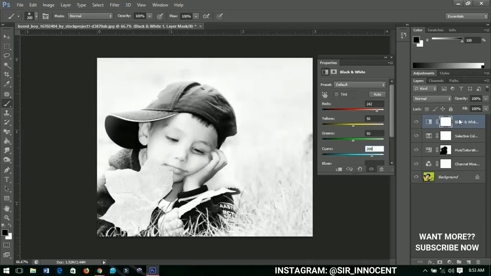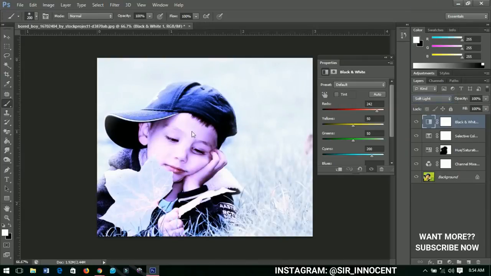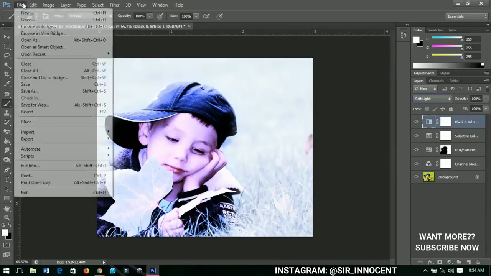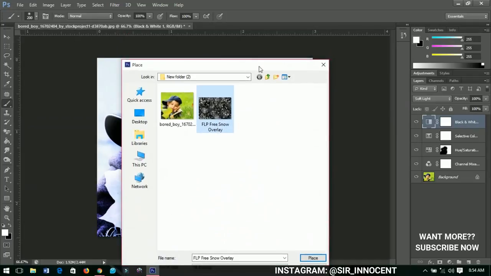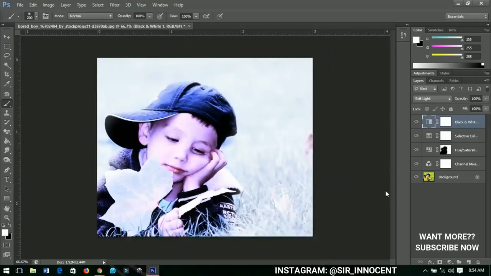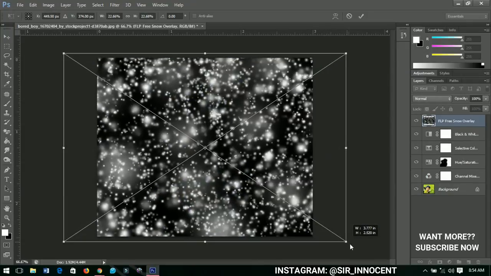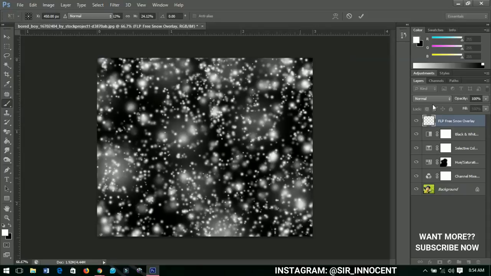Okay, so afterwards I'll just select it and then change the blending mode to soft light, so I have something very nice over here. And then finally I'm going to add the snow effect to it, so I'll go to file, and then I'll go to place, and then this is a snow file that I downloaded online. I'll add a description if you want to download it, so I'll place it. And then I'll make sure that I open it up to fill the whole of the document, and then I'll go ahead and set it to overlay.